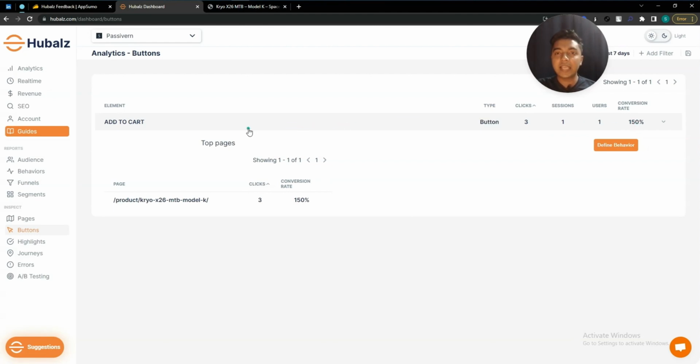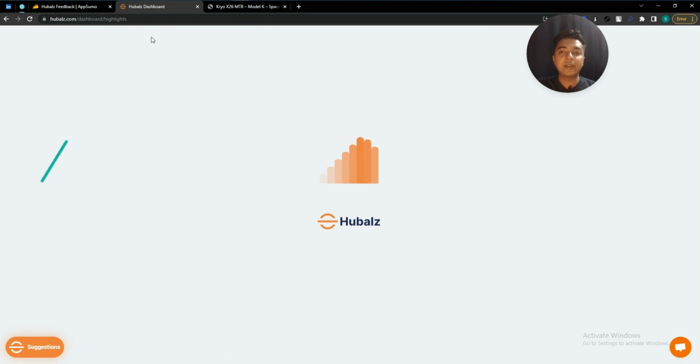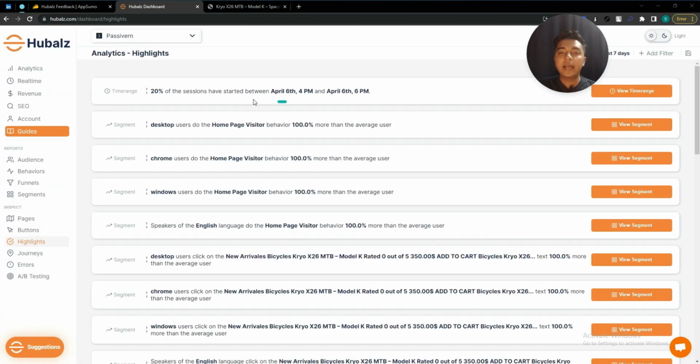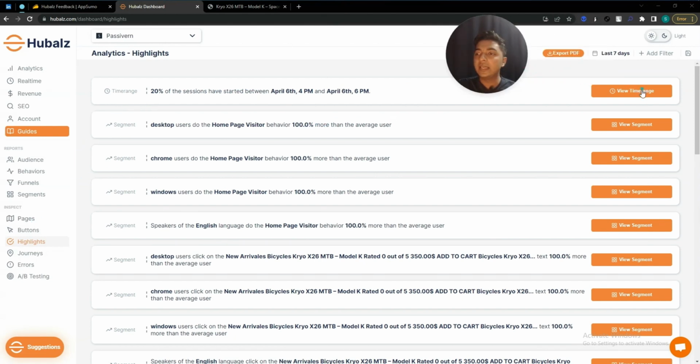And in my case I have only one button basically, that's why they have selected or tracked this button here. Then they have highlights. If I go to this highlights section, here you can get some highlighted analytics basically, and see here I have time range. 20% of the sessions have started between April 6, 4 p.m. and April 6, 6 p.m.